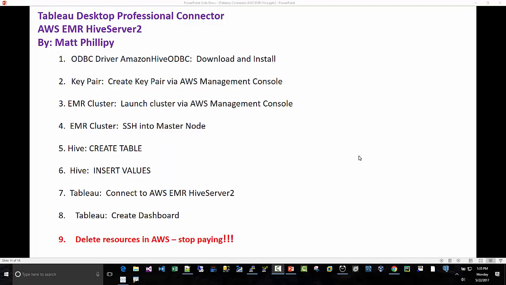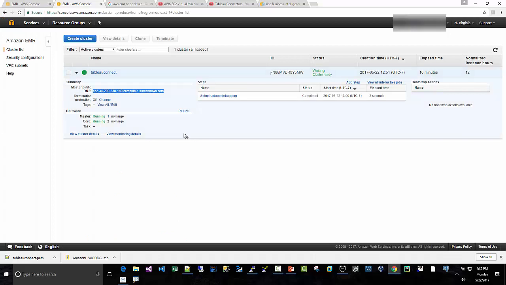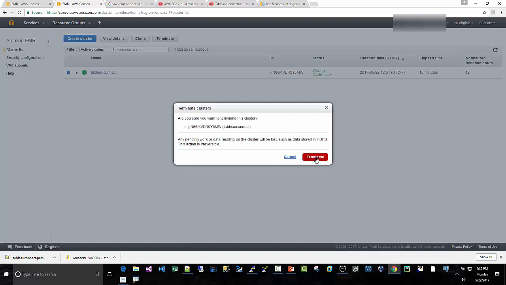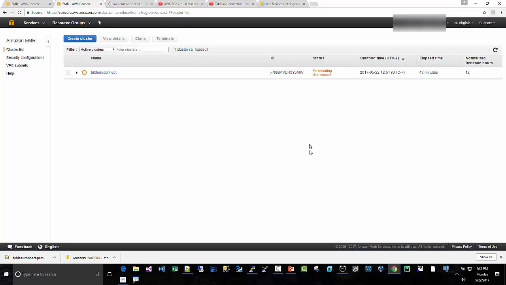Okay, I actually added a ninth step here. I forgot to add this at the beginning, but delete resources in AWS. Super important. This is EMR. There's no free tier here. So if you leave this cluster going, you will pay, and the charges can rack up quickly. So going back to my EMR cluster list. Remember, I'm in Northern Virginia. Click on that box. Terminate the cluster. Terminating user request is what I want. So I will stop paying for the resources associated with this.